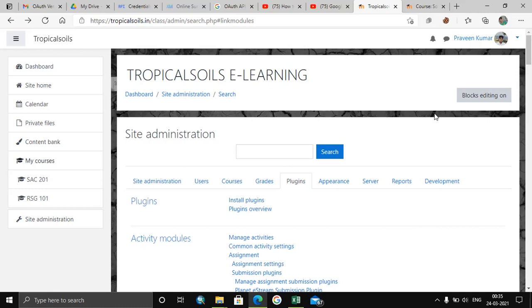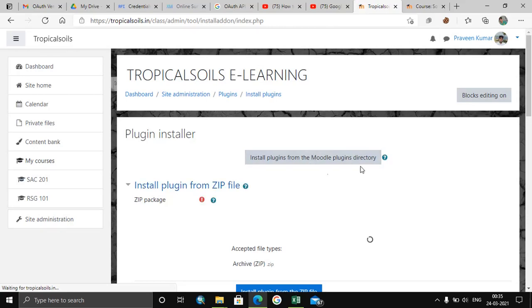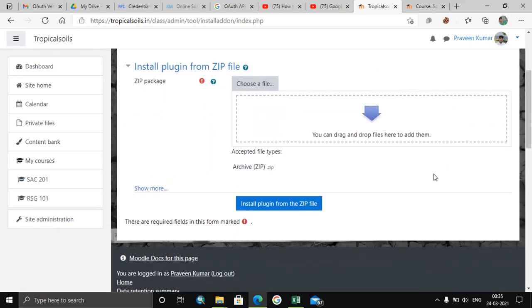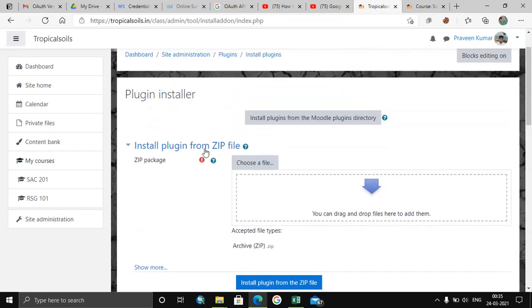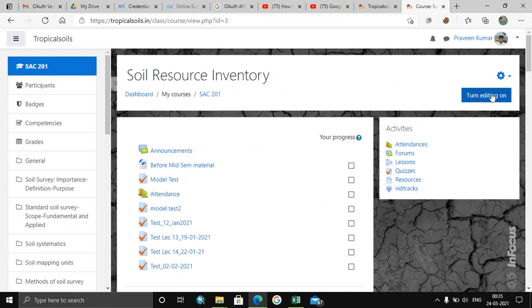Today I'm going to show you how to integrate Google Meet in your Moodle site. In order to do that, you need to go to the site administration in Moodle, click on plugins, and install plugins. There are two options in install plugins. Either you can upload your file as a zip file, or install the plugins from the Moodle plugin directory. I have already installed this Google Meet plugin in my Moodle site, so I can directly go to the other options.